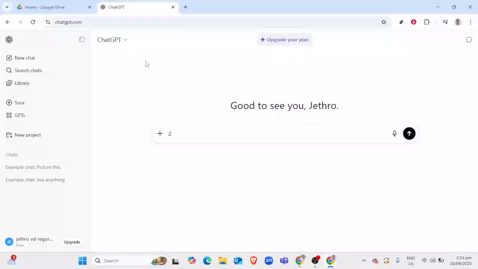In today's video, I'm going to teach you how to connect Google Drive to ChatGPT. This process will allow you to seamlessly integrate your Google Drive with ChatGPT, unlocking the potential for enhanced productivity and ease of access to your files right within your chat interface. So let's dive in and walk through the steps together.